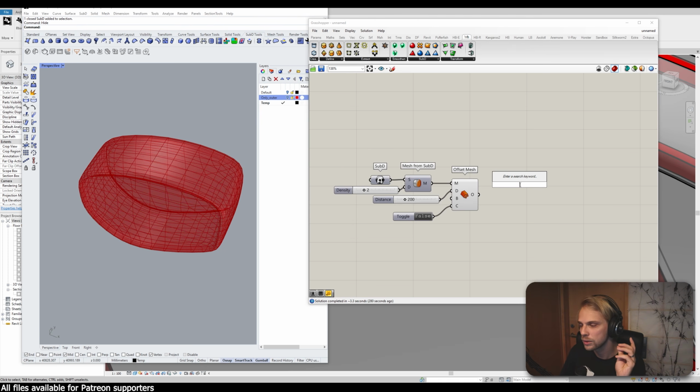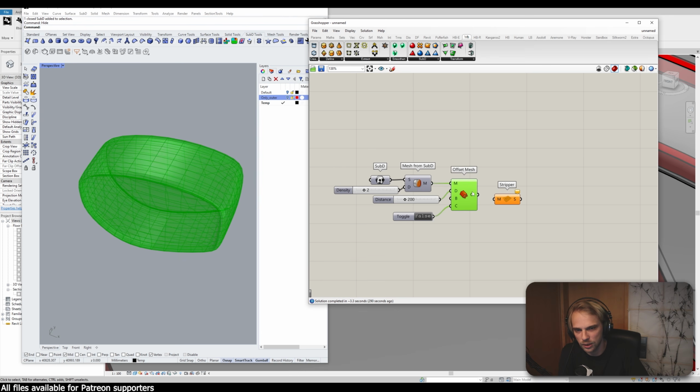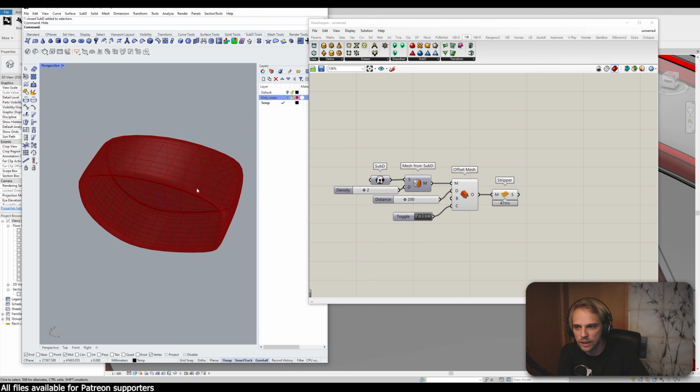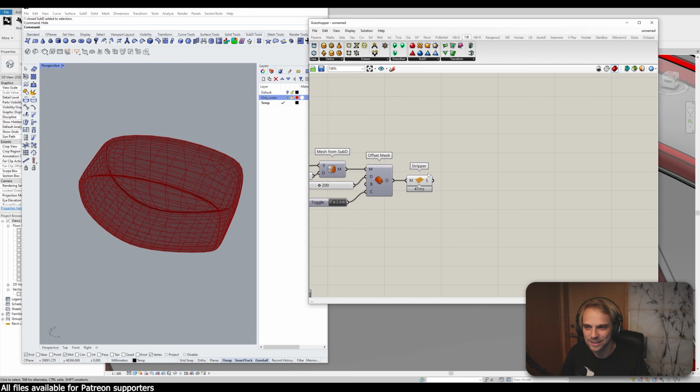Then we will use a very beautiful tool that's called Stripper. Stripper is a Kangaroo 2 tool that comes together with any version of Rhino, that basically takes any shape and tries to reroute all of the faces so that they form clean strips. Don't worry about it, I guess.